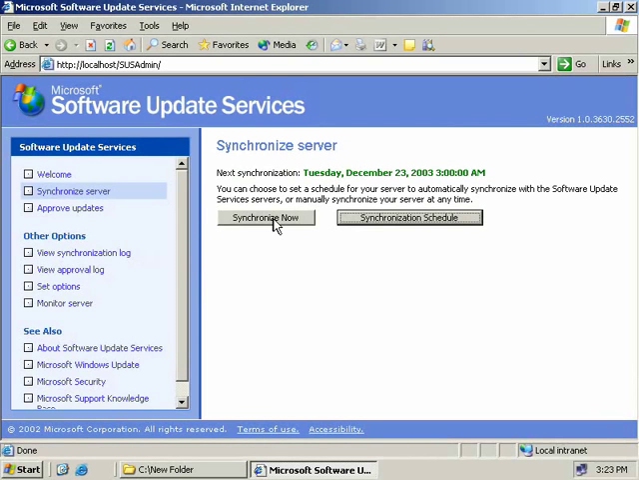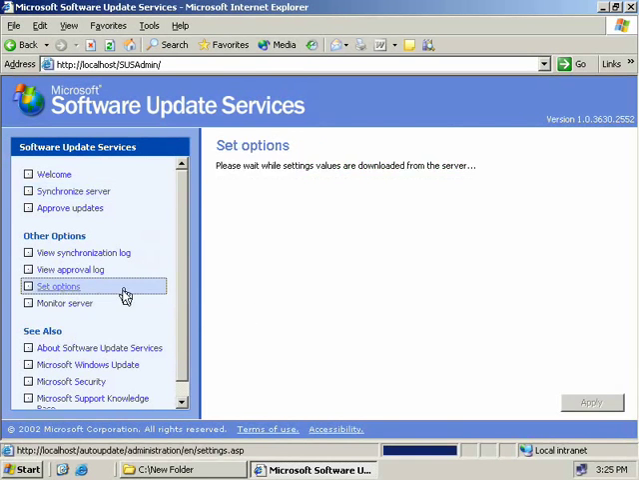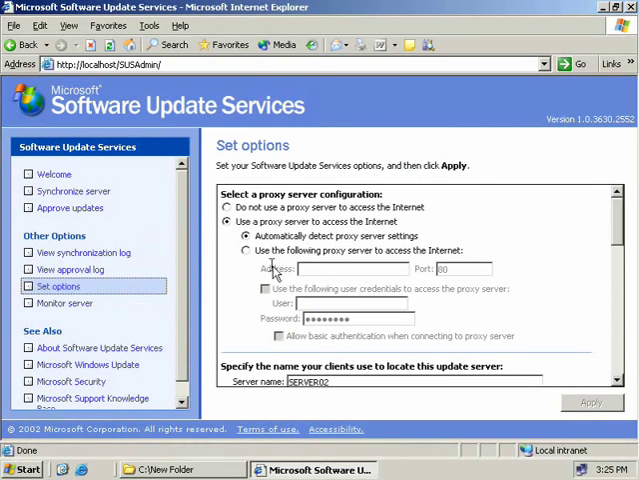Now we can synchronize our server by clicking this button. Now as this is a new server and we haven't downloaded any content, this will take a while and it will download a lot of data. So you should first ensure that your internet connection is working and you can connect to the Microsoft site. So before we synchronize our server, we'll go over here to the Set Options link and check here our proxy configurations. Now I wanted to point this out before we attempt to synchronize our server, because you may find that your synchronization fails because of an error in these settings. So if you are going to be using a proxy server, be sure to set these options first.